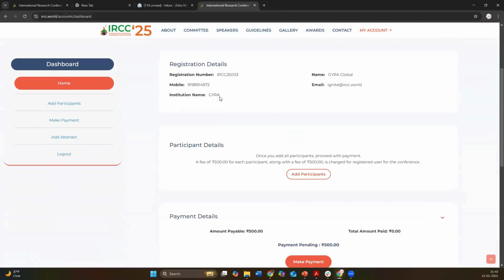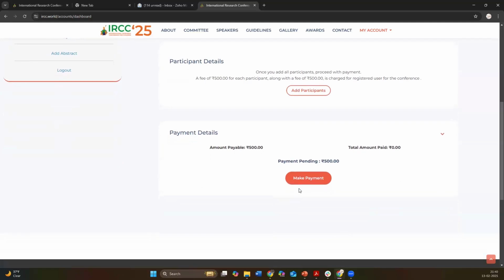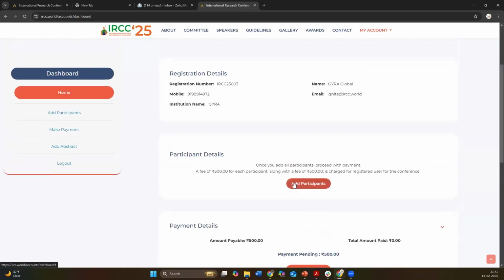This is where you will see all your details: your registration number, mobile number, institute name, your name, and email ID. Note that you are already added as a participant. We have a participant registration fee of 500 rupees. So you can go ahead and make a payment. We suggest that an account be created by a teacher or a guardian, who adds every student as a participant. So you can add participants here.